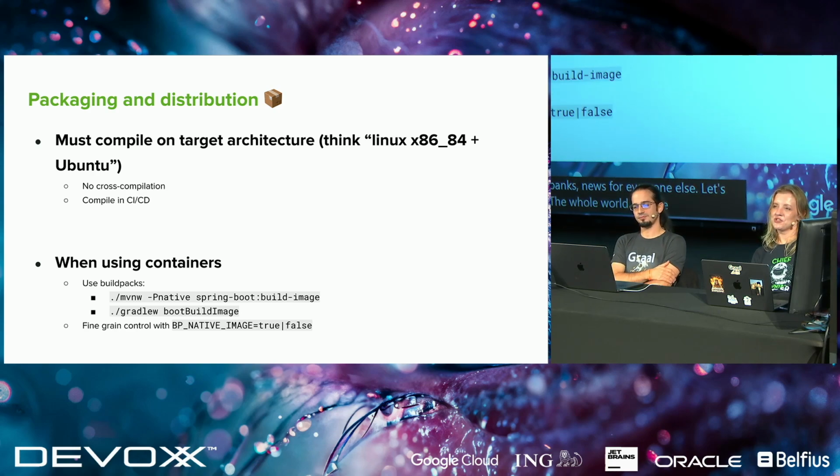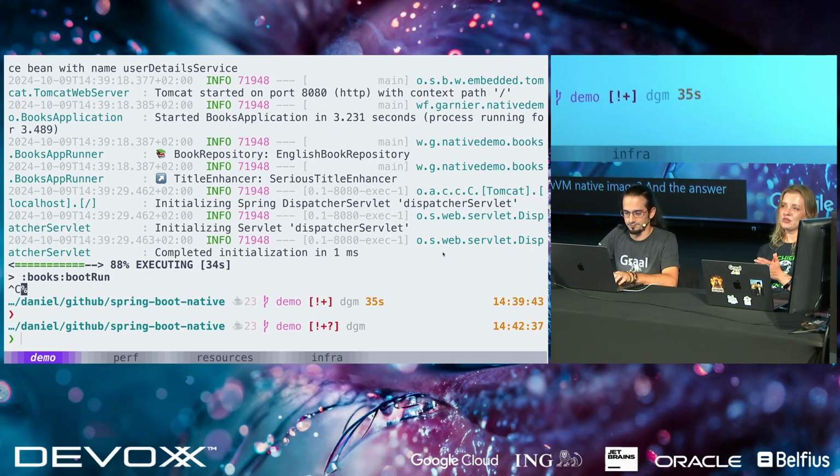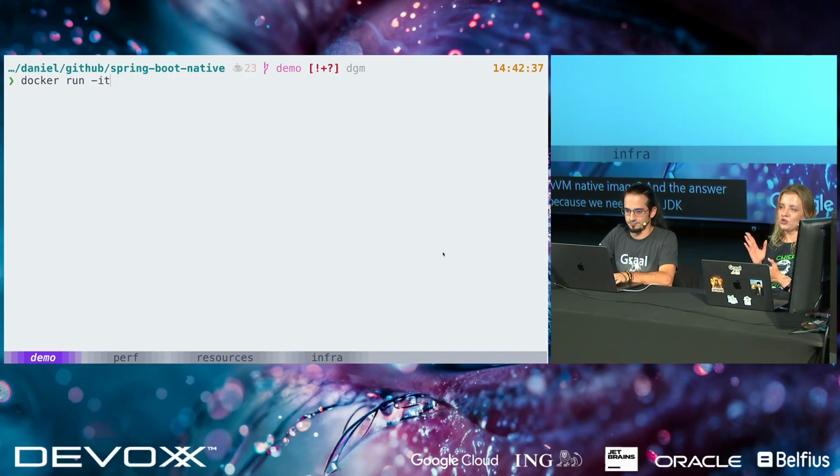Yeah, about packaging and distribution. So another common question is, can I do cross-platform compilation with GraalVM native image? And the answer is not out of the box, because we need some JDK-specific classes for each platform. So platform meaning I cannot compile on my MacBook for a Linux machine. It needs to be for that specific architecture and operating system.